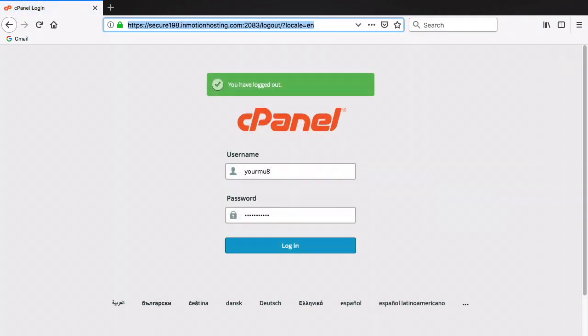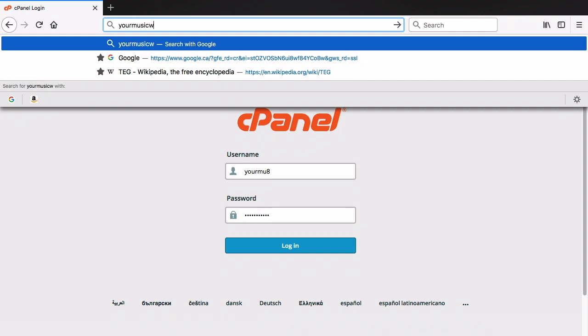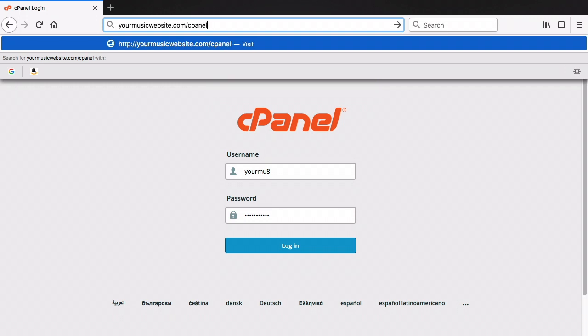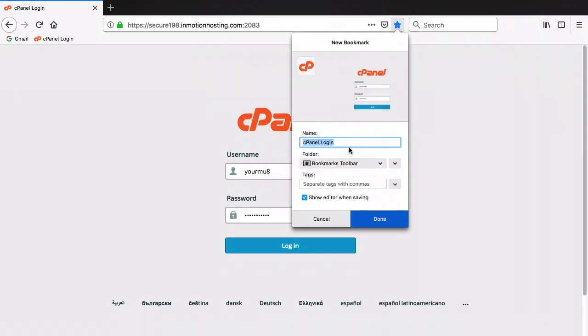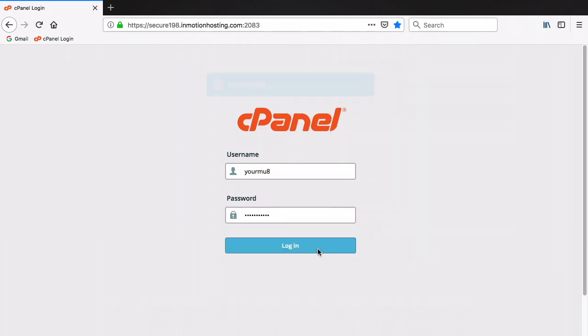An easy way to find your control panel again is to type your domain name into a browser and just add a /cpanel at the end. You'll be using this login screen a lot, so you might as well bookmark it, and then make sure that you can get back in with your username and password.